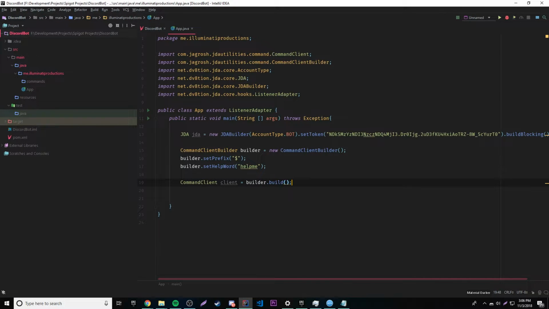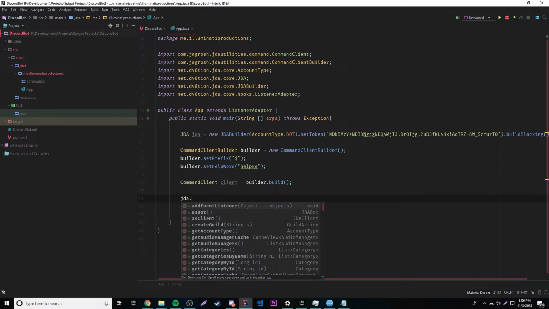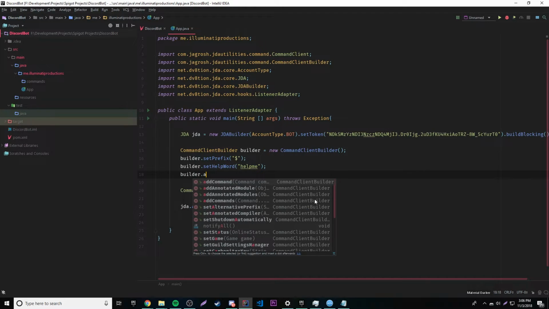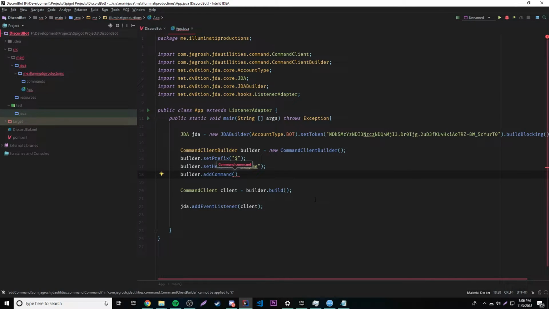So yeah, now we're building the builder into the client. And then what we do with the client is register it like we would register a regular command, okay? So just client, actually, not new client, because we already specified a client object. So anyway, the one thing that we're missing is an actual command. So if we want to add commands to our command client builder or to our bot, we do builder.addCommand, okay? And then here we specify the command class, okay?